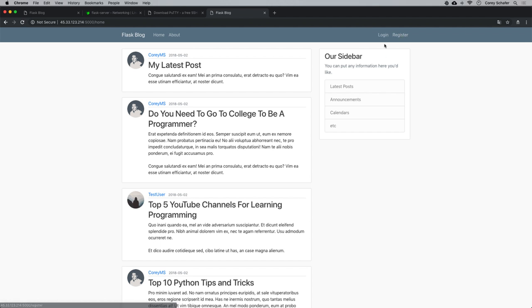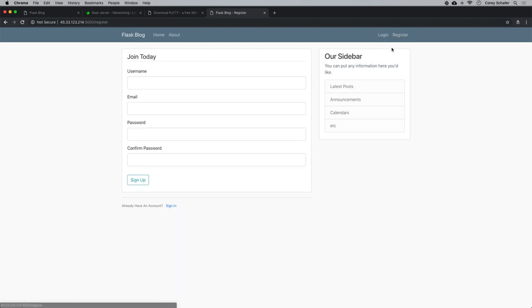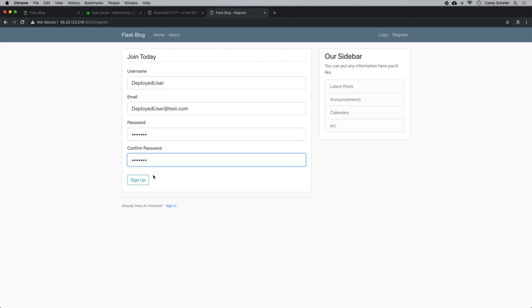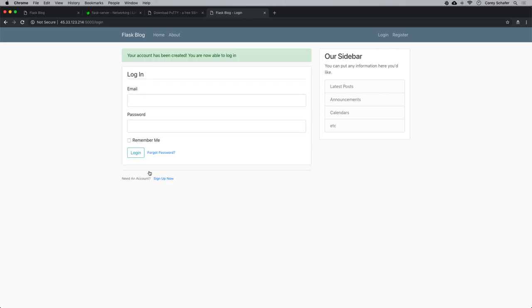Log out. That seems to work. Let's go to register and try to create a new user. So I'm going to create a new user here and just call this deployed user. For the email, I'll do deployed user at test.com. Password, I'll just do testing, and sign up. And that seemed to work.